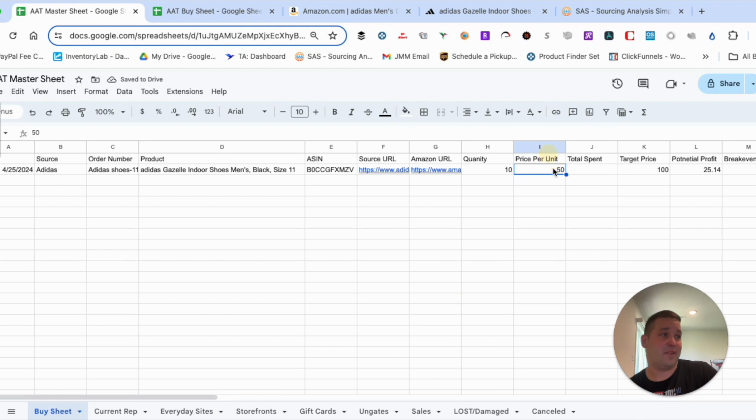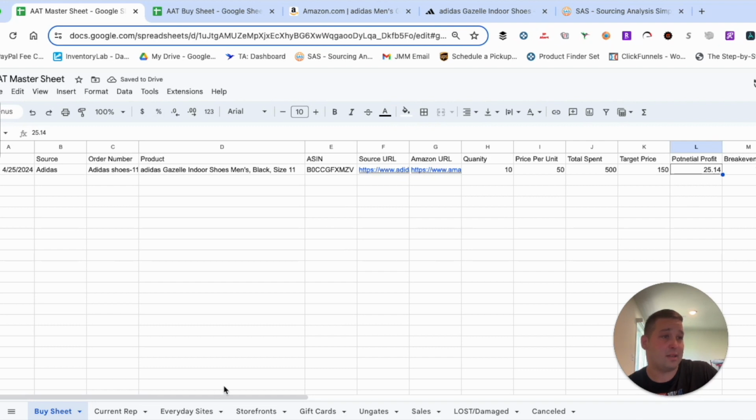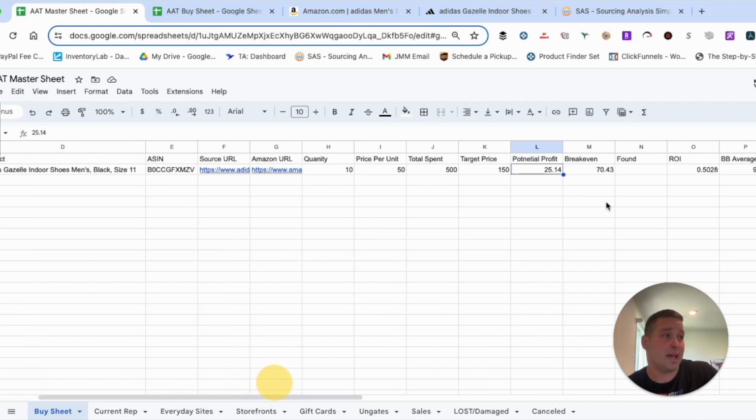And then if I paid $50 a unit, SellerAMP captured that for me. So all you'd have to do here is a little formula that I like to do. You multiply by this, so now this is going to be the total spent. The target price, I already entered that in SellerAMP, even though I put 150, that's fine. The potential profit, SellerAMP grabbed that as well, so I know exactly what I might make on it.